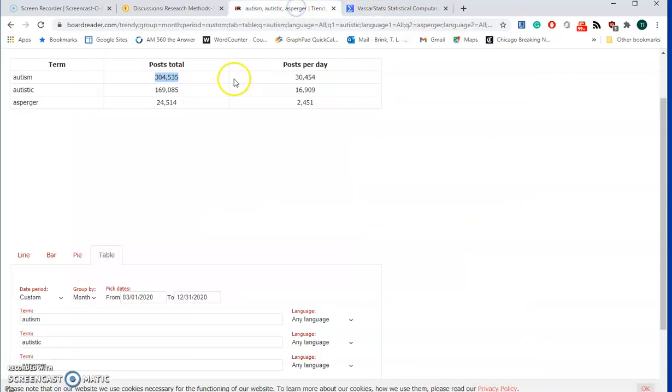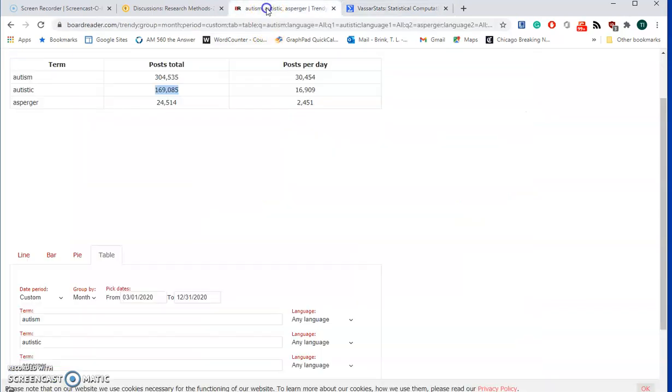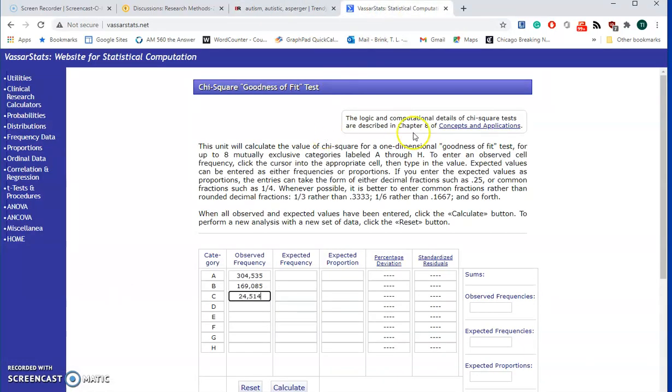Category B will be autistic, and we'll paste that 169,000 number in there. And our last category will be Asperger, and that's 24,000. We'll paste that in there. Now under expected proportion, 0.334, 0.333, 0.333, and that adds to an expected proportion of 1.